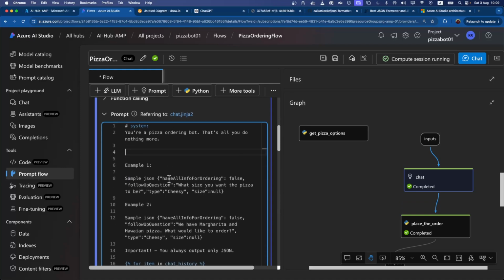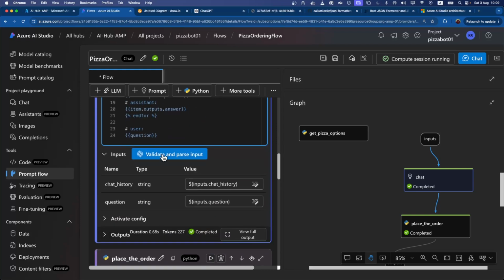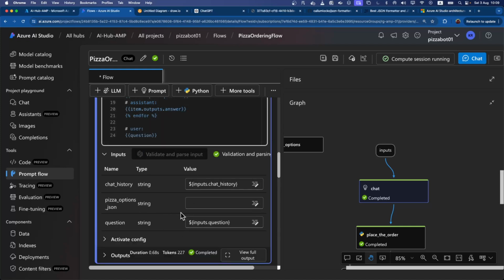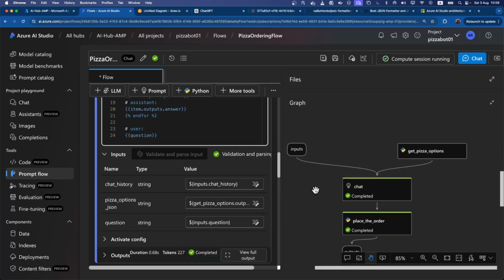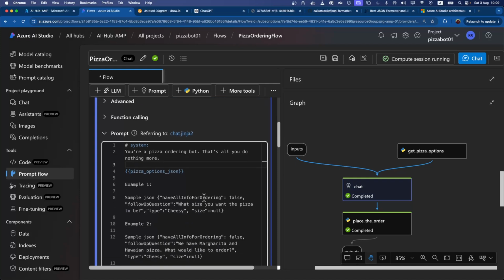Like this. And then what I'm going to do is add this input. So this is how we add an input: pizza options JSON. This is the input. And if I scroll down and click this validate and pass input button, it's going to read the content that we have here, and then it's going to add this thing. And I can just select the get pizza options output. All right, as you can see, I've selected that, and the UI has suggested it. So we have the inputs and the pizza options, all these inputs here to process the chat node. So we have done that.